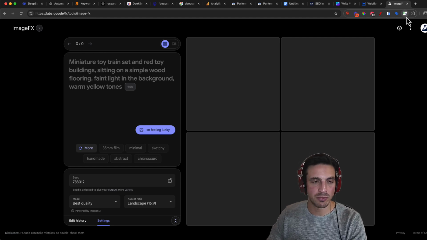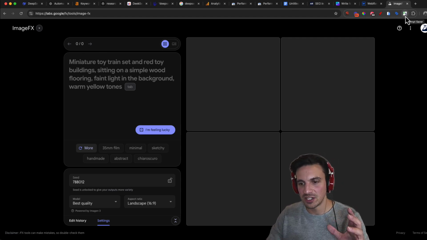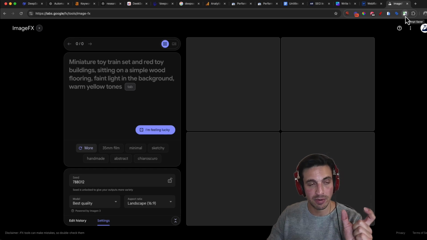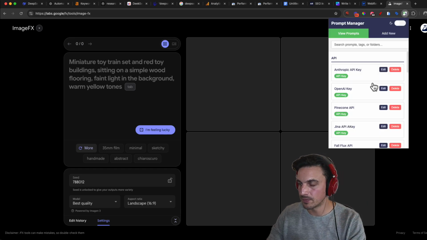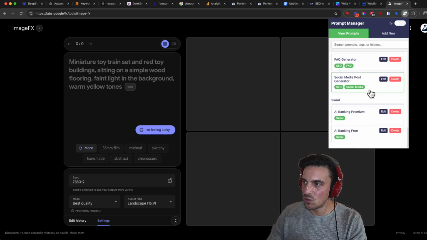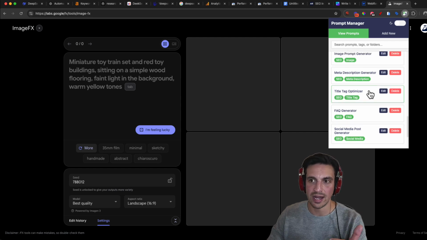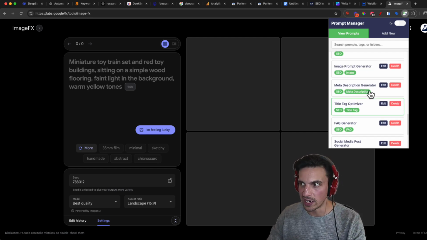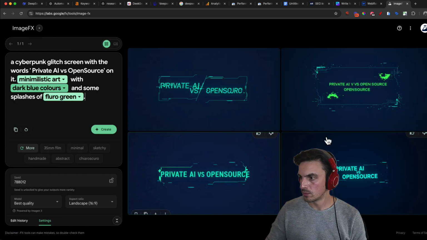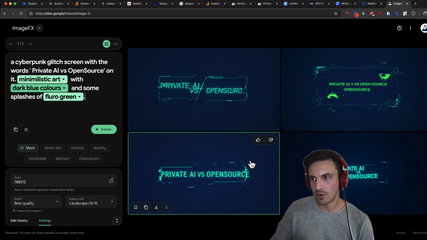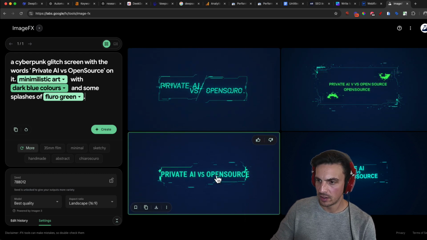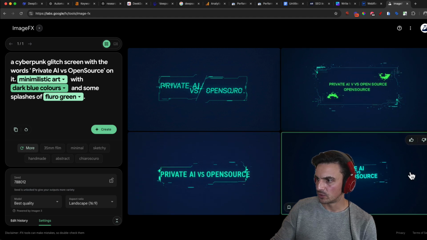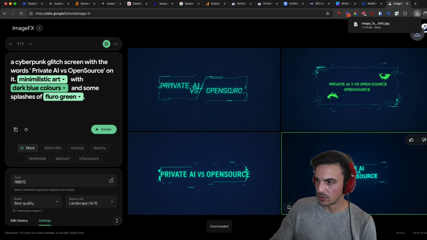And I've got a prompt pre-saved that will pretty much give me the same style of that image, but I'll change the wording inside. And Google has this thing where the actual words within the images are great. It almost always really works well. Perfect. So now I had to play around with it a little bit, but now I've got here private AI versus open source. I like this one here. I'm going to download it.